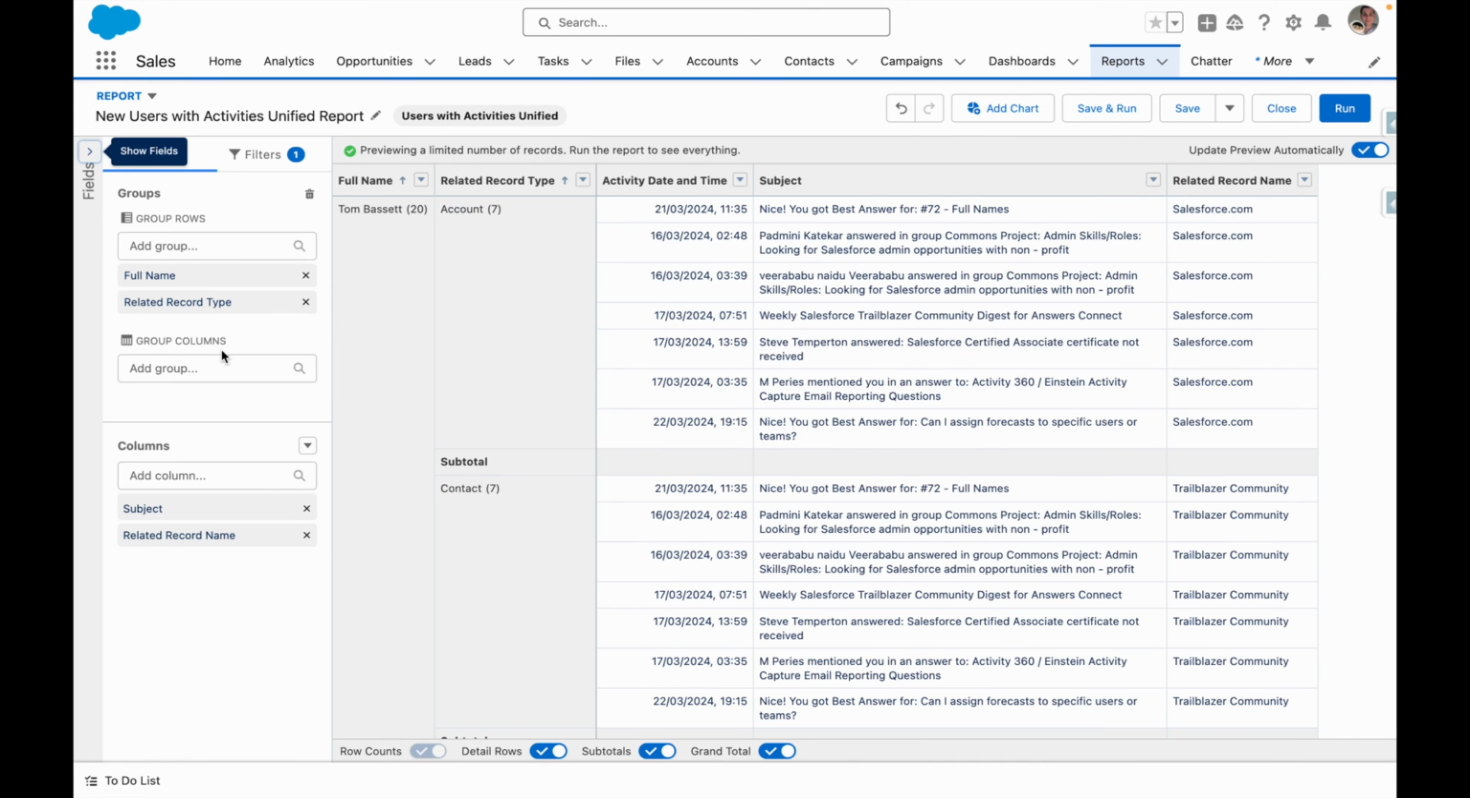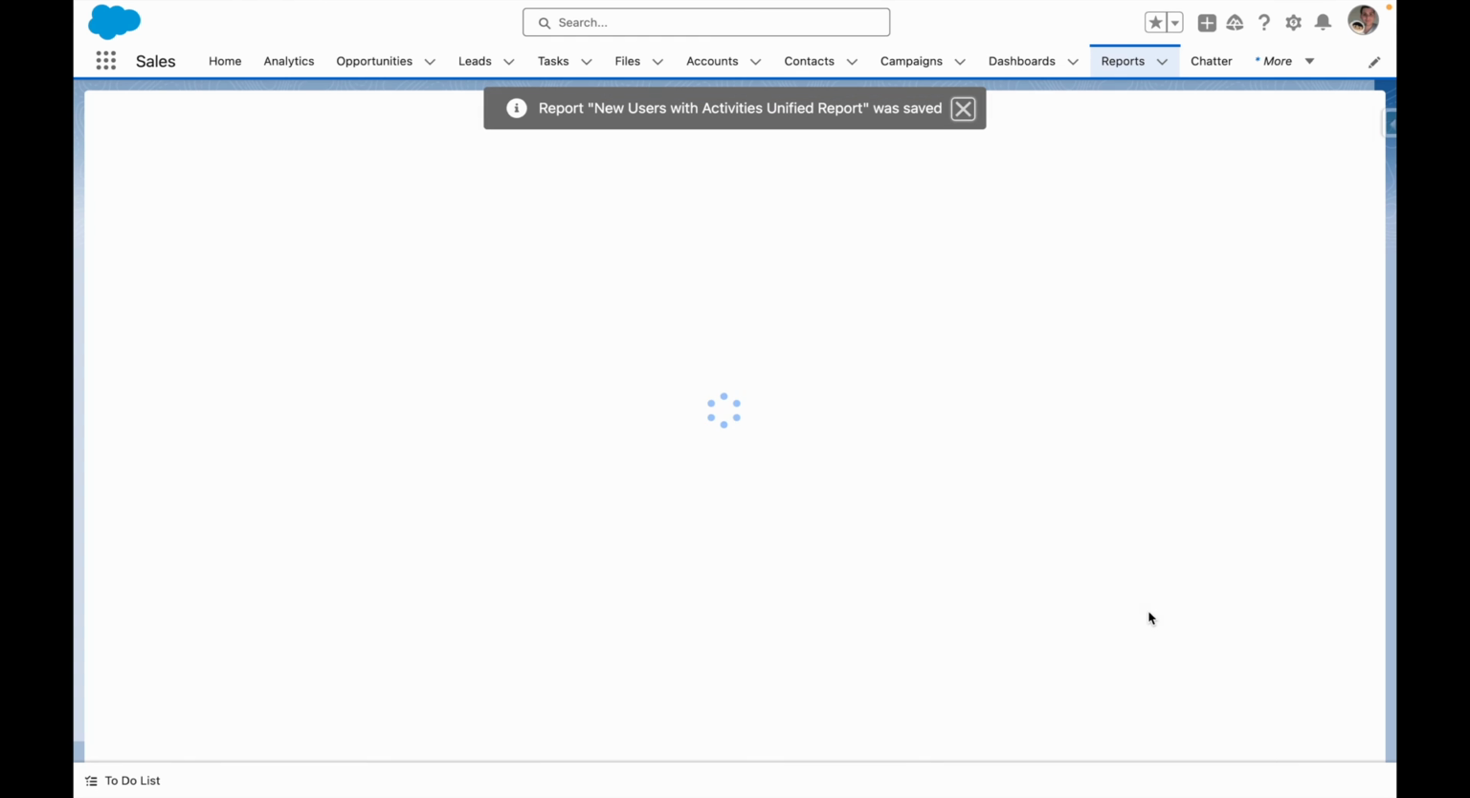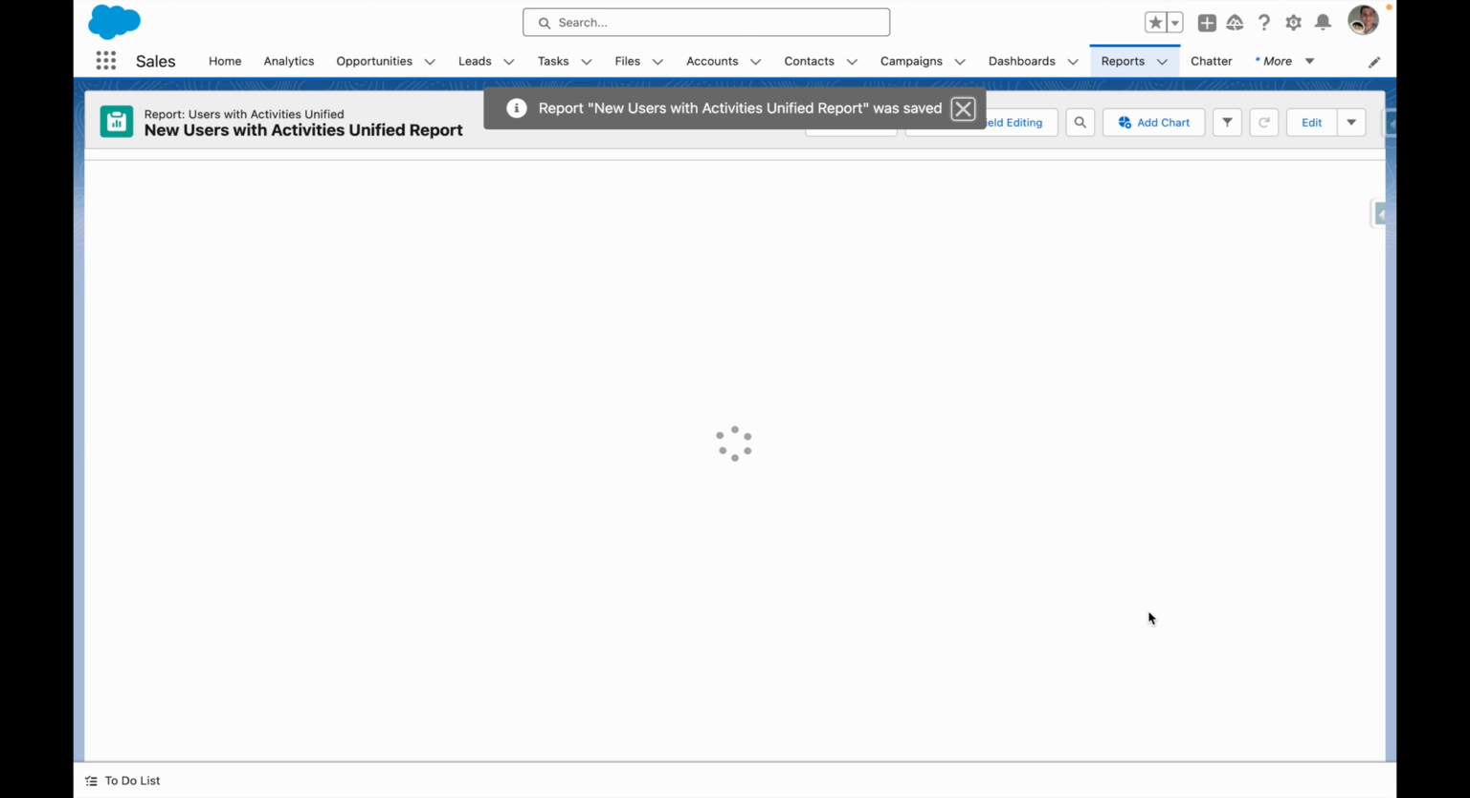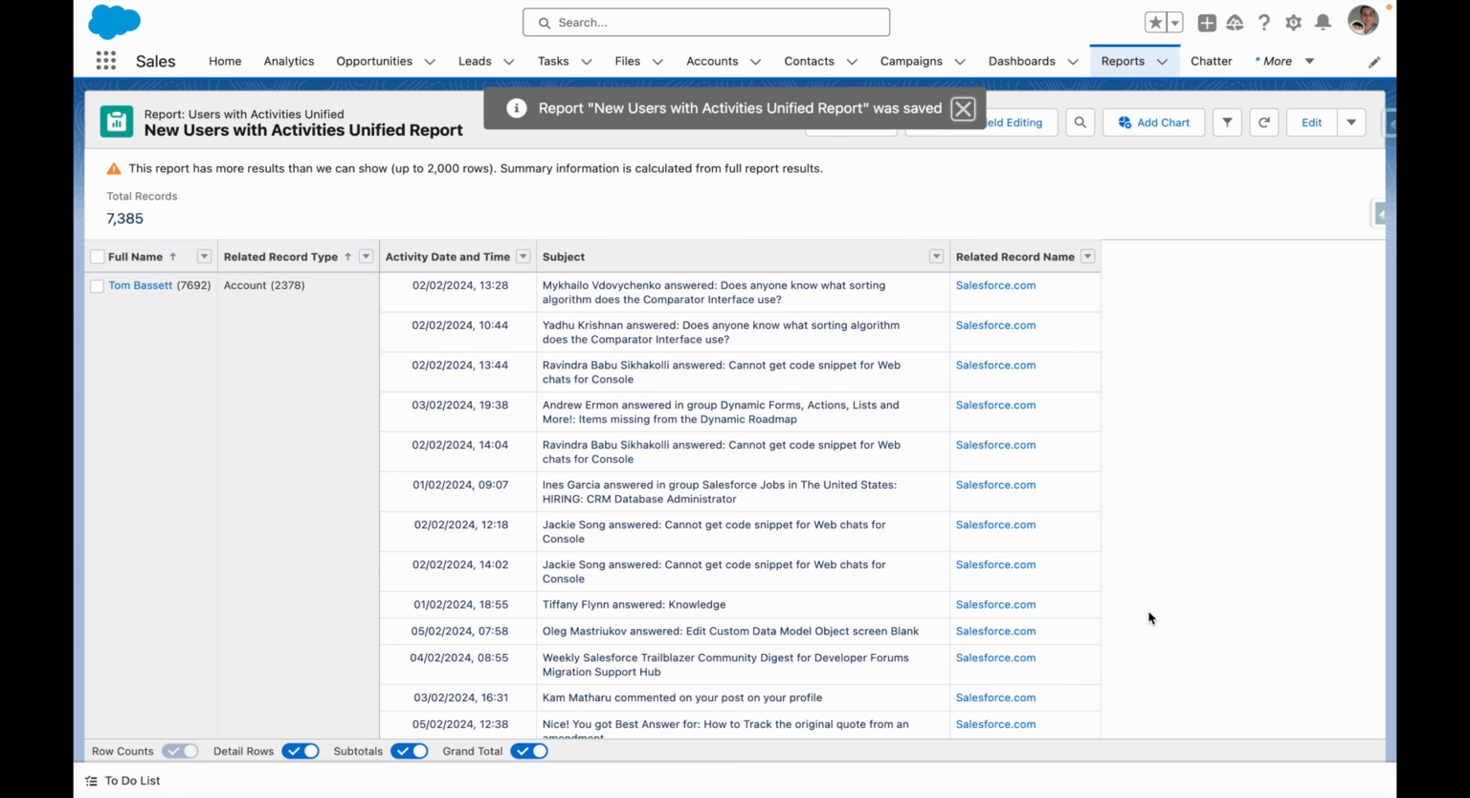Let's group things by related record type and then save and run the report. From my resulting report, I can now see my activities against the respective Salesforce records and also know what type of records these activities have been logged against. If I wanted to, I could create my own custom report types to expand this even further if I had specific business KPIs that I wanted to measure against.